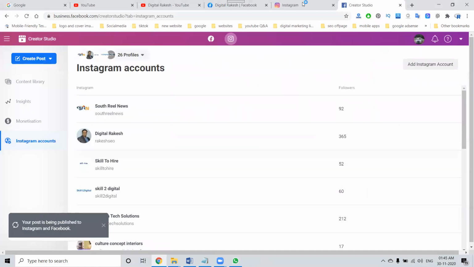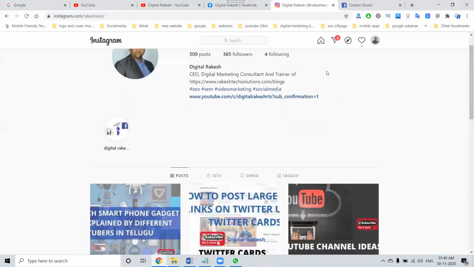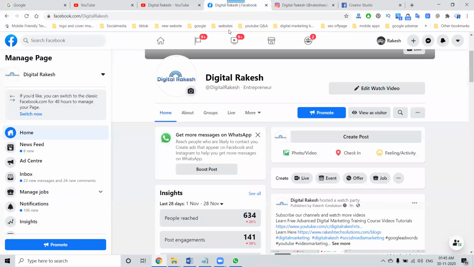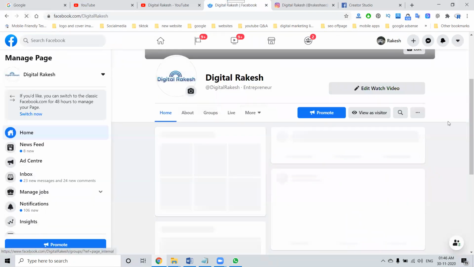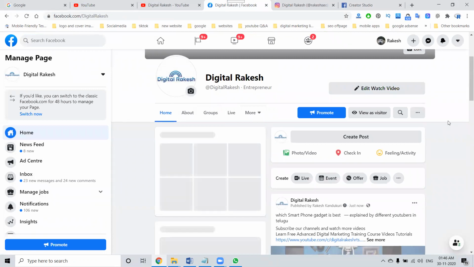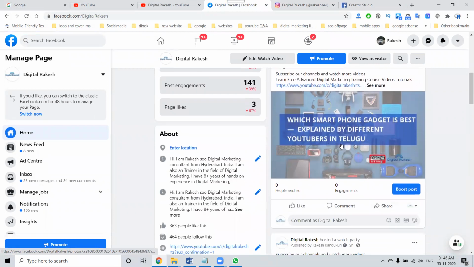How to check? After posting, we have to refresh your account. It is done. Now you can refresh it. Here, just now, here is the option.